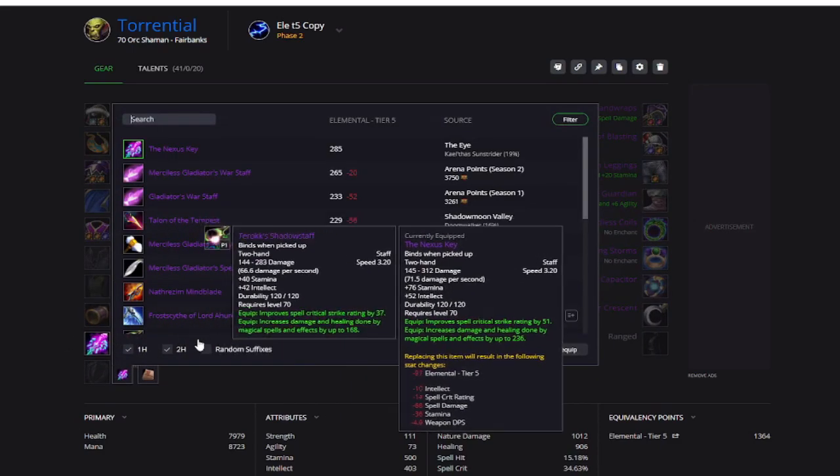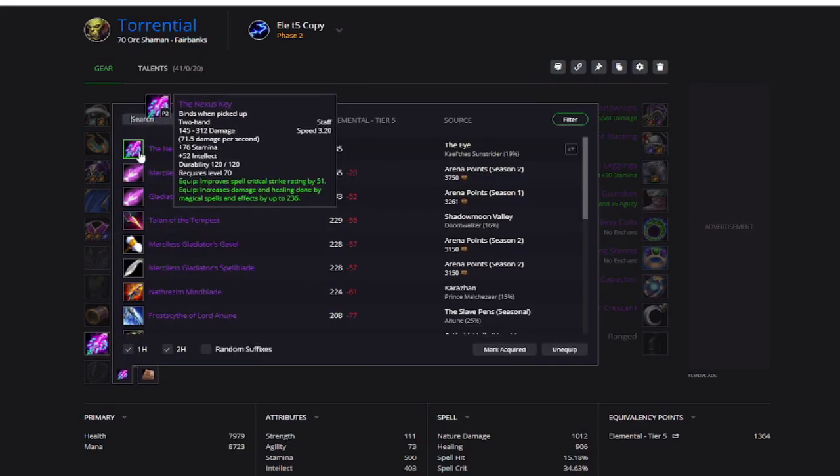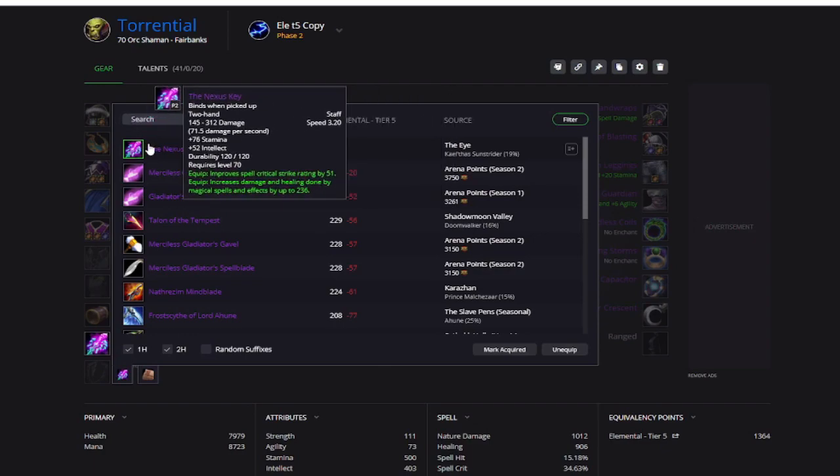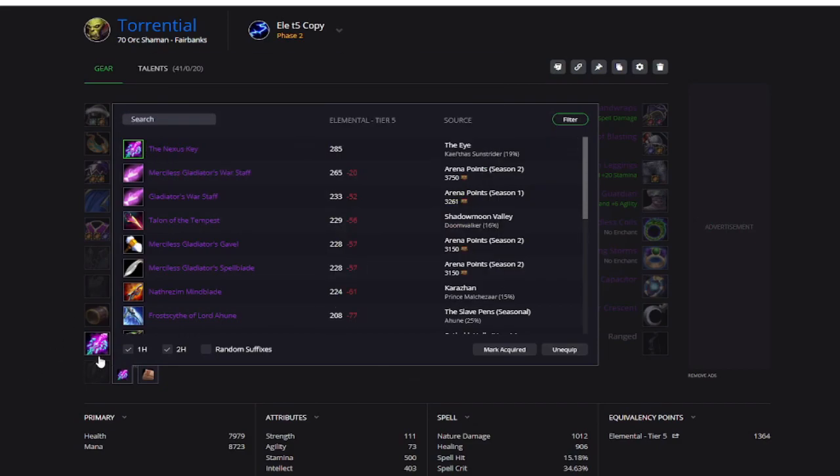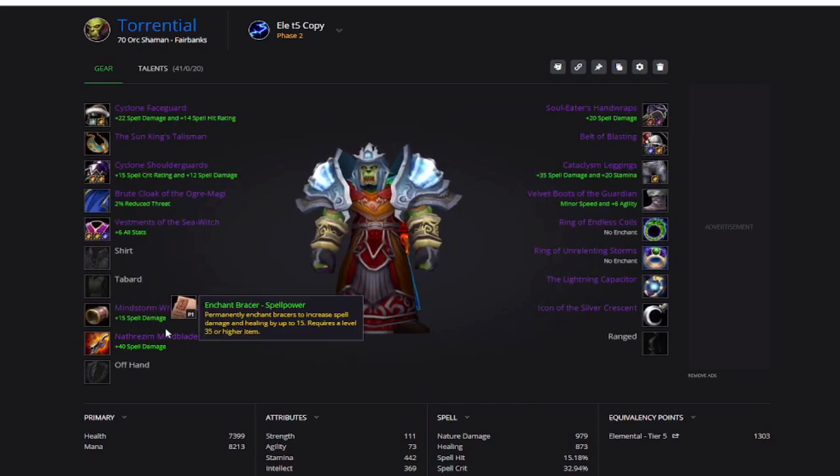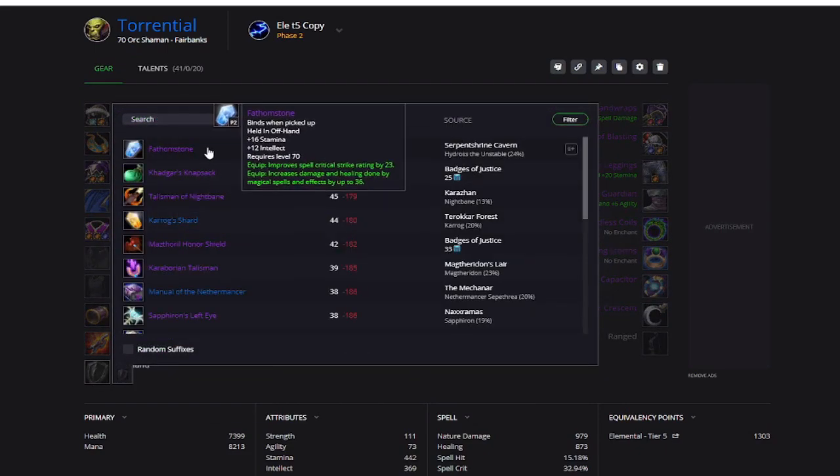Okay, so the weapon. The weapon is the Nexus Key. This is the highest spell damage, crit, intellect combo you can possibly have. However, there is a close option, and the close option is Nathrezim Mindblade combined with the Fathom Stone.